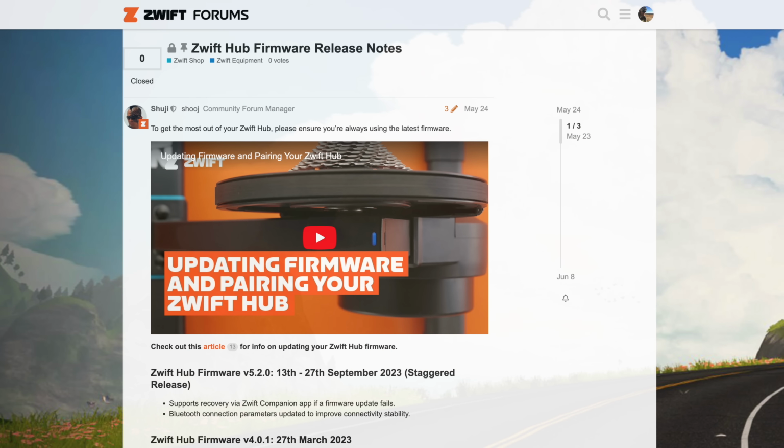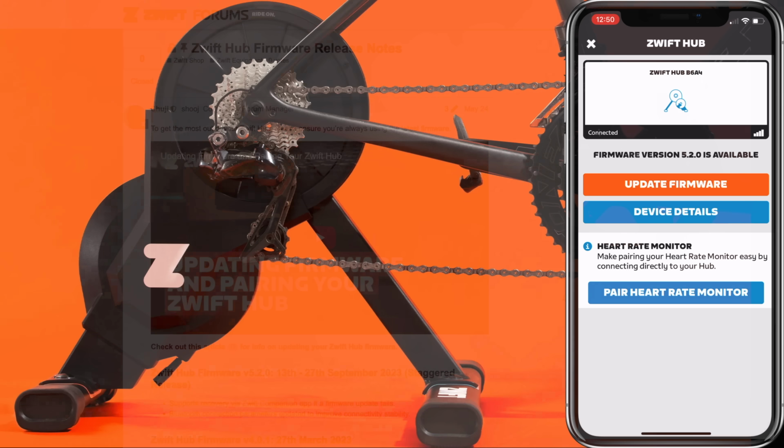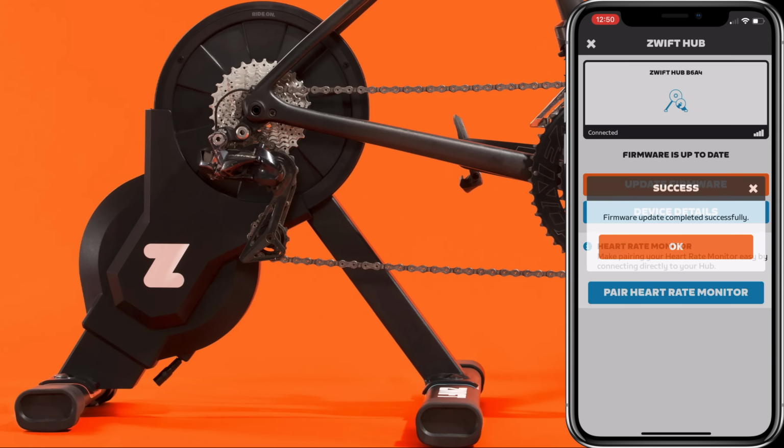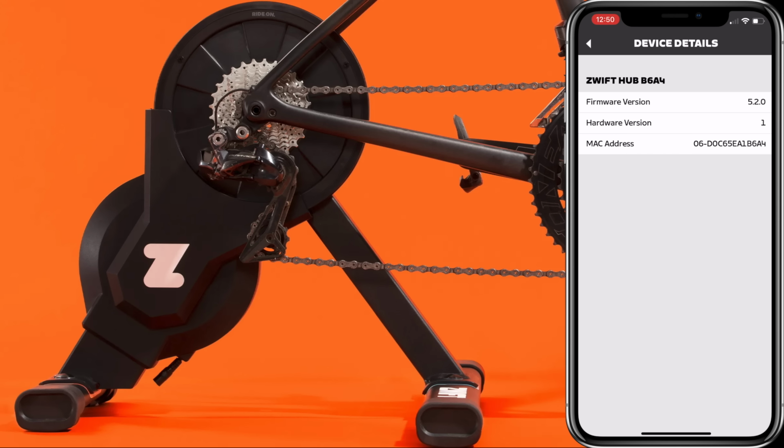Next up, we have firmware version 5.2.0, which has been released for the Zwift Hub, which has a staggered rollout of just over 2 weeks there, between the 13th and 27th, at which time, if you're a Zwift Hub owner and use the companion app, you will see a little update notification. 2 updates there: recovery via companion app if the firmware update fails, and Bluetooth connection parameters for better connection stability. Just a few minutes to install, it'll take you through it. It's a handheld process, and once installed, as you can see happening here on mine, success, jump over to device details, and firmware version 5.2.0 is happily on my unit.